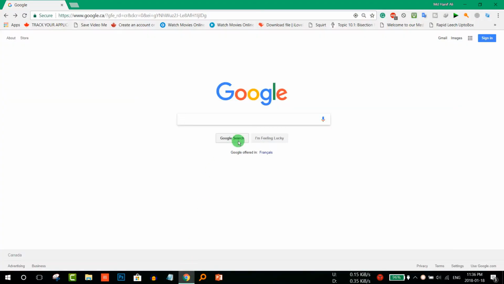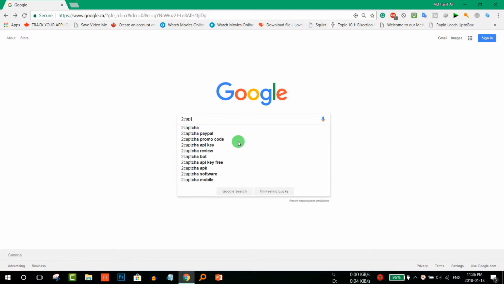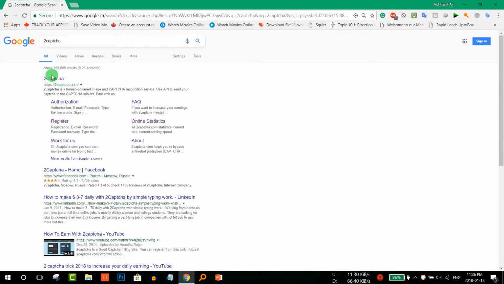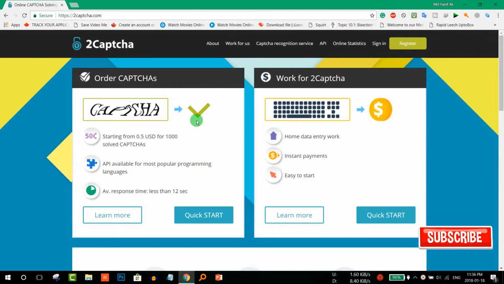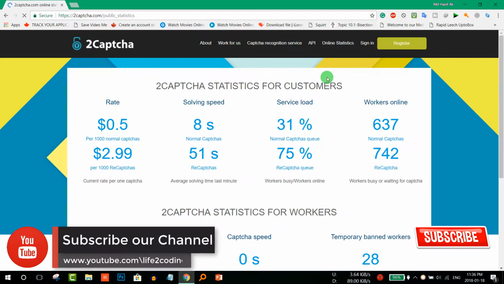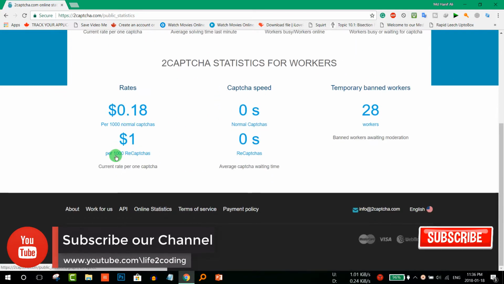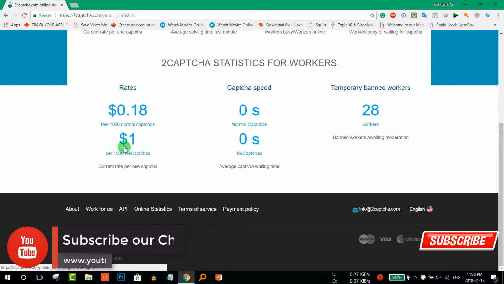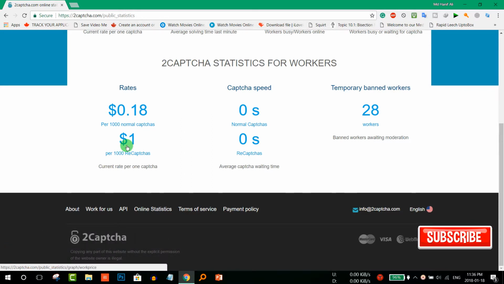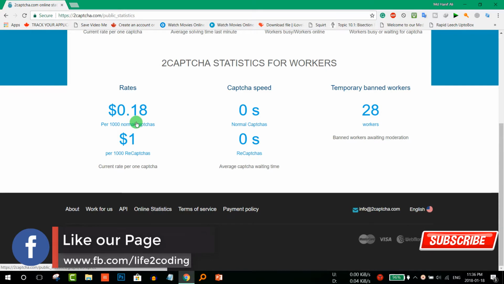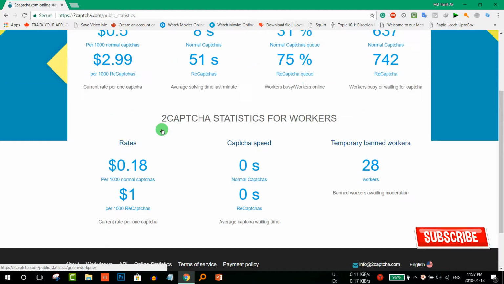For this you need to go to Google and type 2captcha, 2captcha.com, and from here you can see the rate. Here is the rate for the reCAPTCHA. For per 1000 reCAPTCHA you will get around $1, and if you're experienced or work for a longer time, then you might get $2. For the normal captchas you might get around 30 to 50 cents.